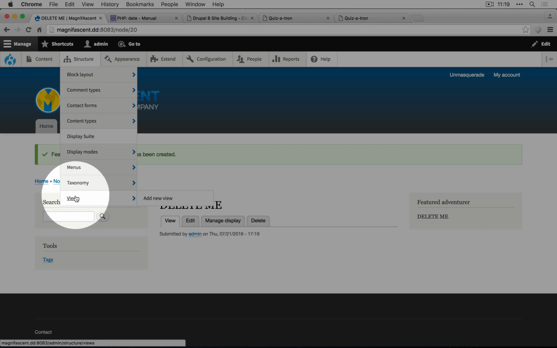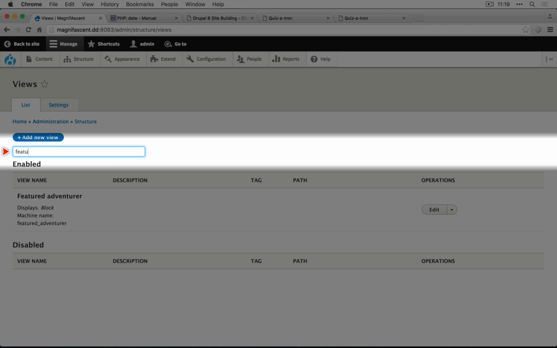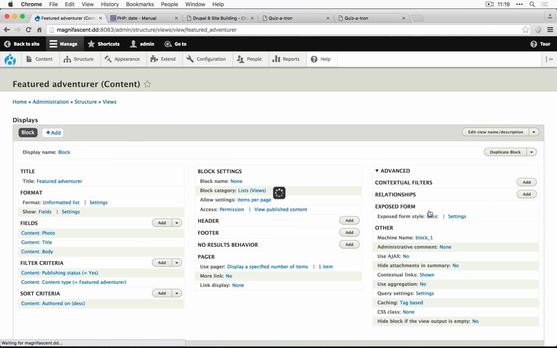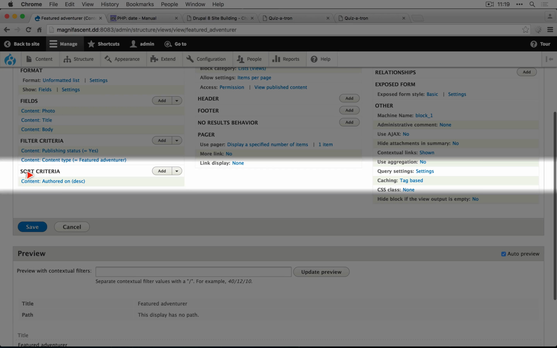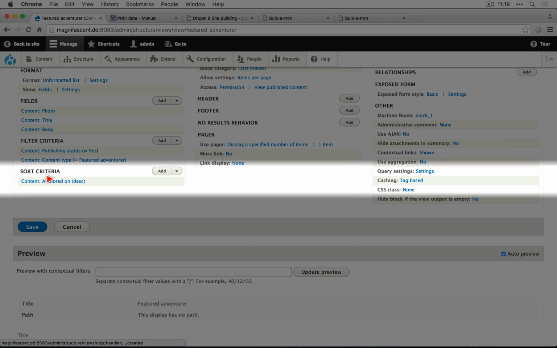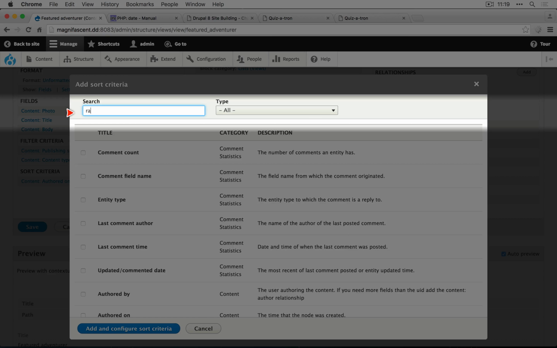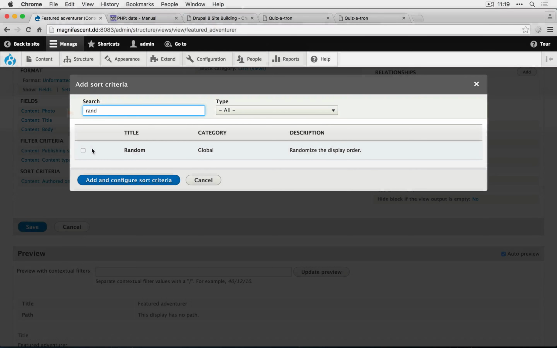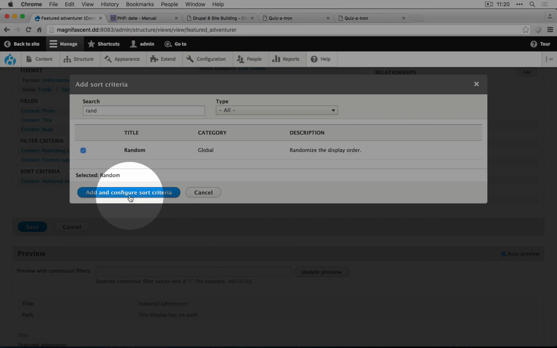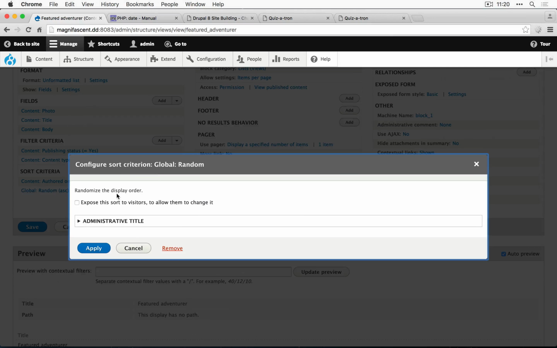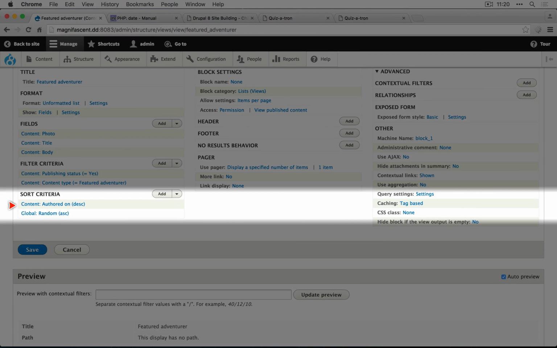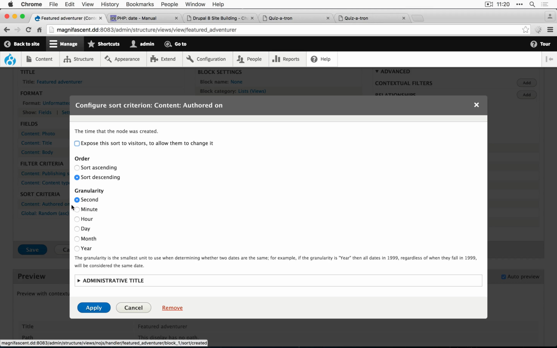So I'll go to Structure, Views, and let's search for Featured, and we'll edit our Featured Adventurer view. So what we want to change is the sort criteria. So instead of authored on, let's make it random. So I'm going to search for random. Here it is, randomize the order. And I'll click add and configure sort criteria. I'll click apply. And now we need to remove this authored on sort criteria.